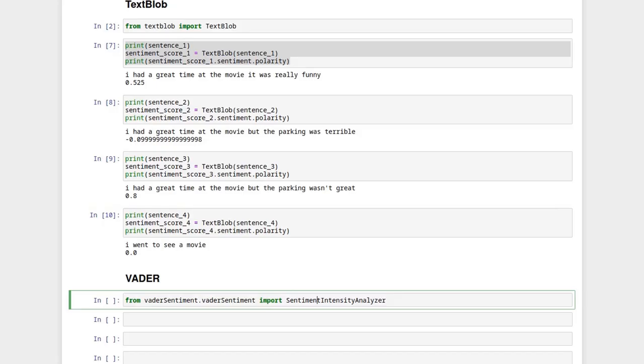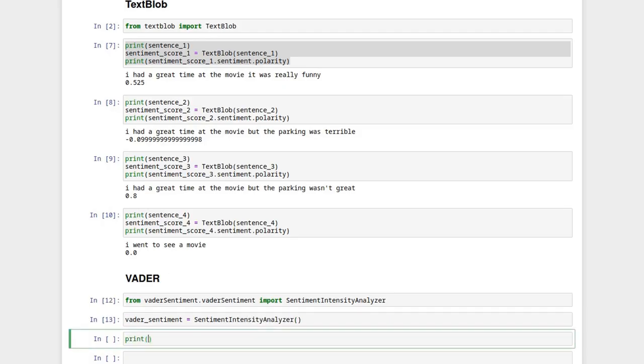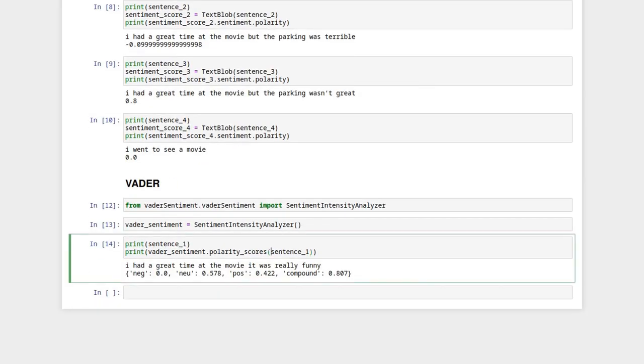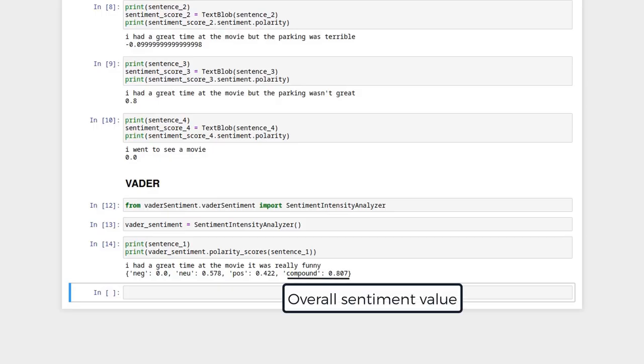To use it, we first import Sentiment Intensity Analyzer from Vader Sentiment module and then initialize it as Vader Sentiment. To compute a score, we call the function polarity scores and pass in the sentence as input. This function returns a dictionary with 4 values: negative, neutral, positive, and compound. The first 3 show the proportion of the text that falls into each category, while the compound score is the overall sentiment value, ranging from -1 to 1.